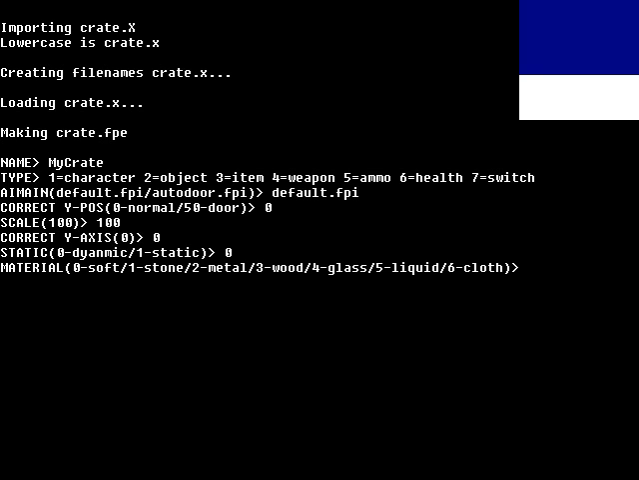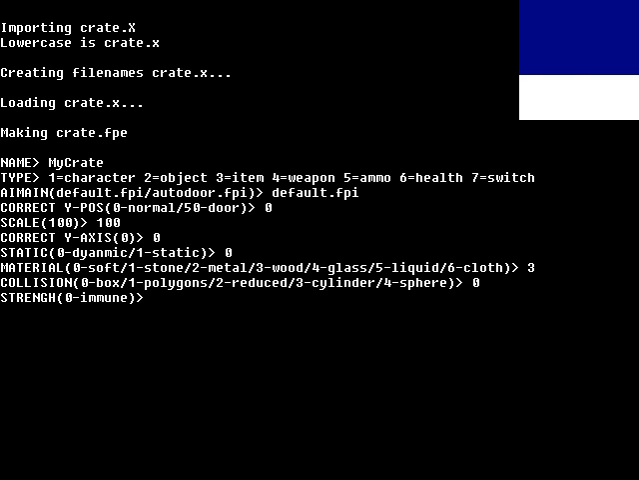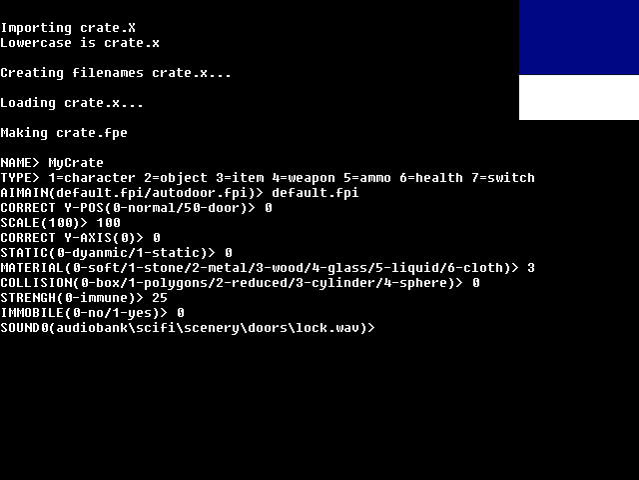Material, it will be made of wood, so we select 3 and hit return. Collision is going to be a box, which keeps the performance nice and fast. Strength, we do want to destroy this crate, so we'll give it a strength of 25. Immobile, no, because we want it to move around, we can carry it and make stacks of crates with them, so we'll select no, hit return.